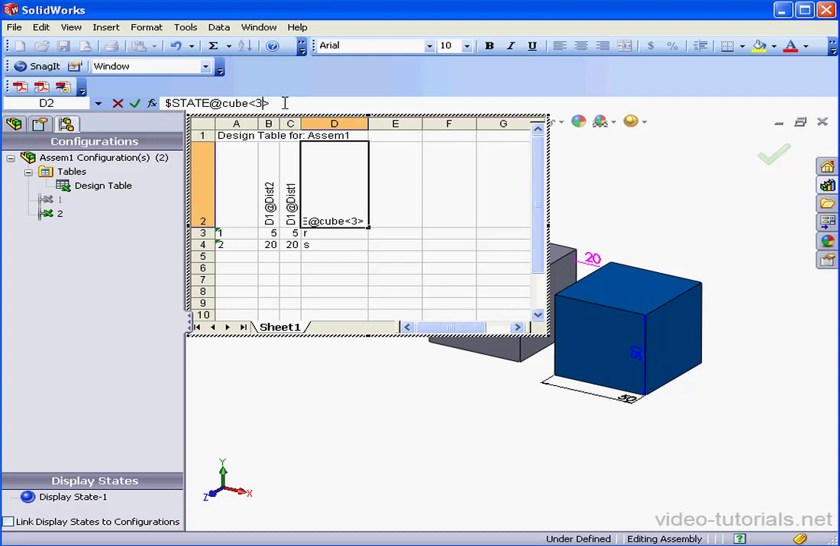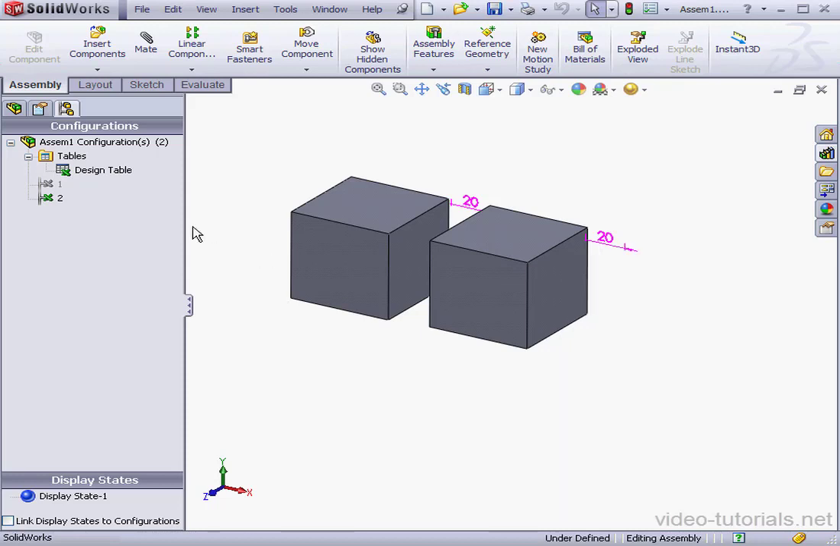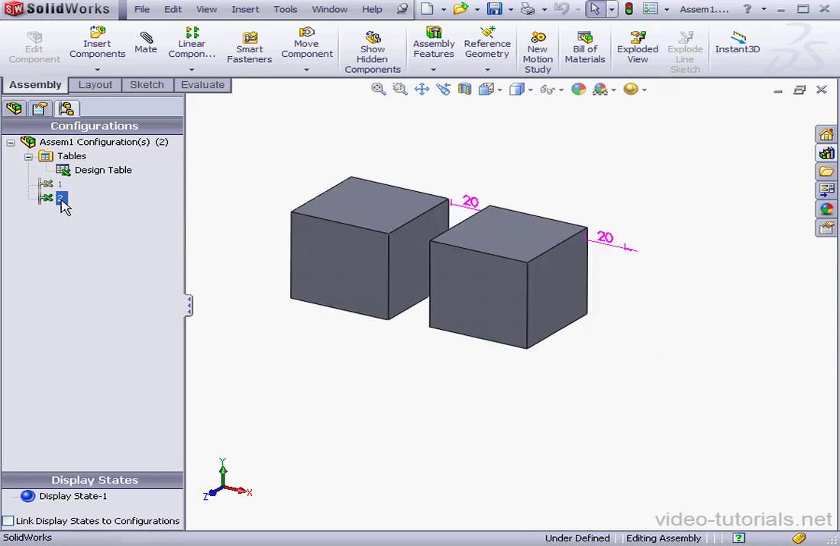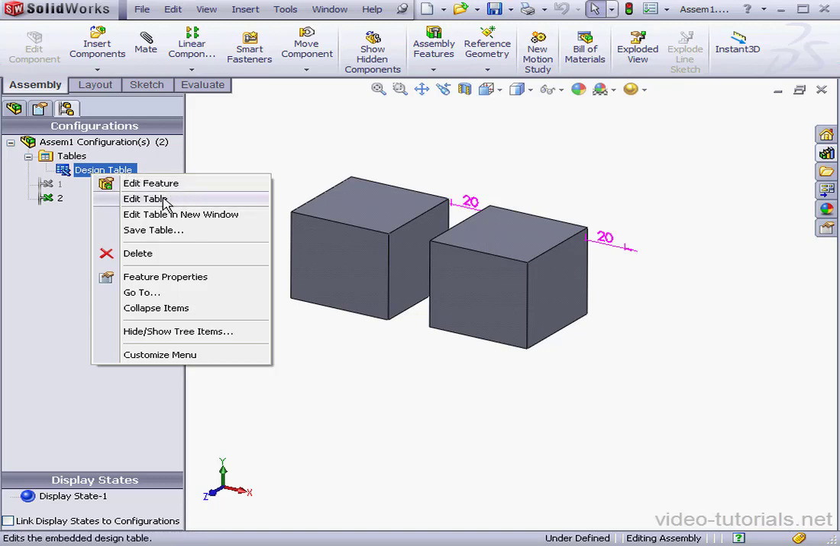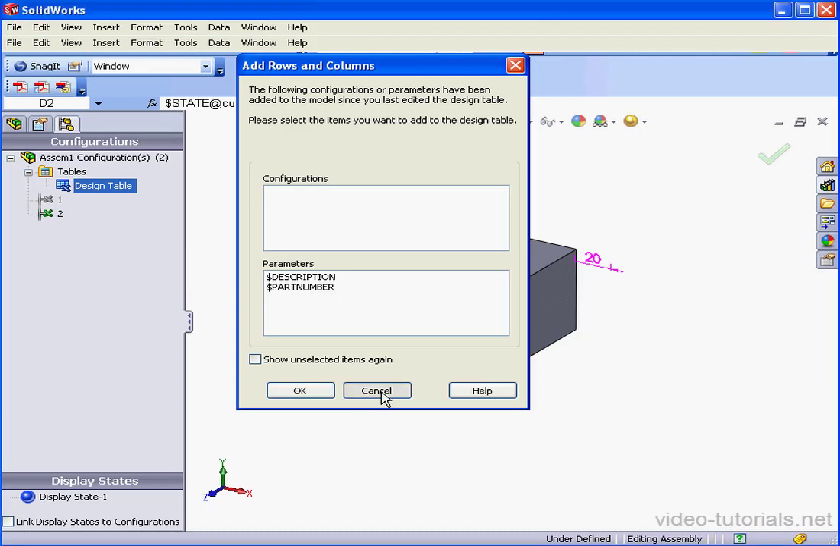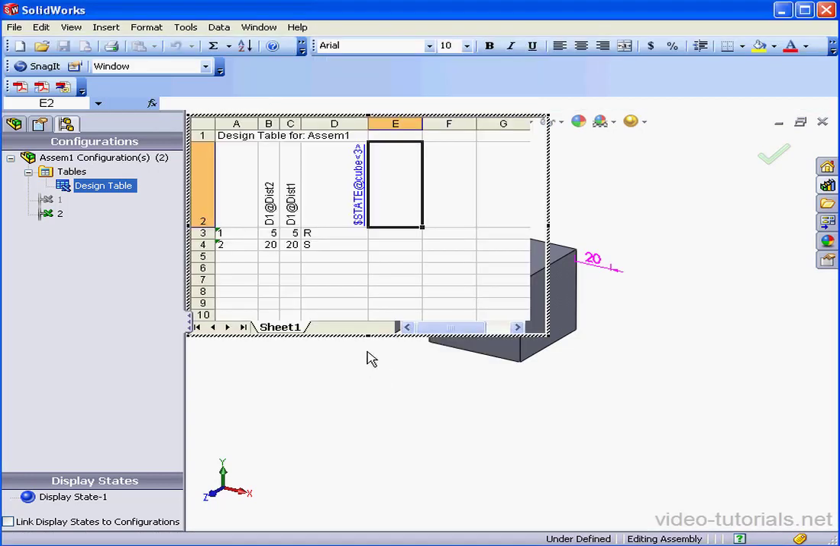Let's go back to instance 3 and click in the graphic area to exit the table. Now we've got cube 3 suppressed in the second configuration and resolved in the first configuration. Let's right-click and edit our table again. Cancel out of the Add Rows and Columns window.